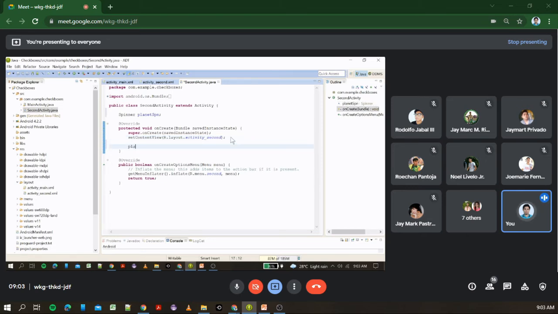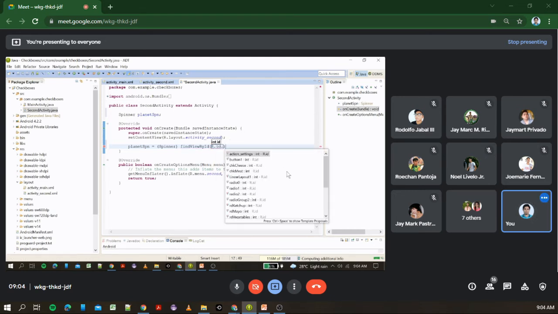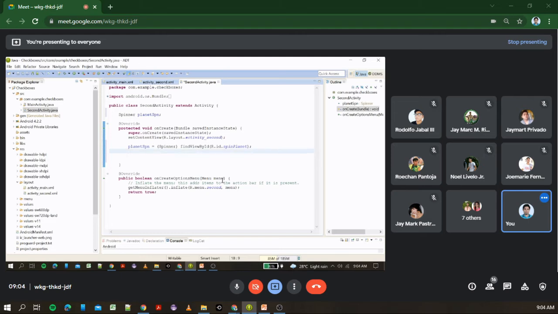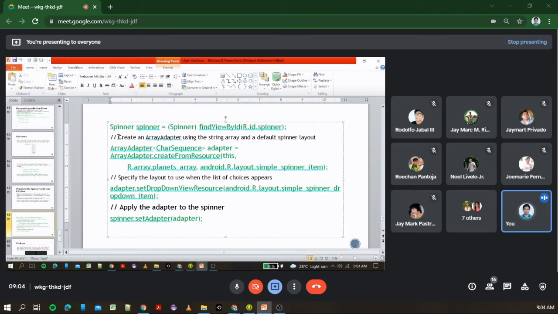Okay. So, tawagin natin yung dineclare natin na identifier at i-reference dun sa spinner na dineclare na nasa layout natin. So, we're going to use the find view by ID method. Then, r.id dot yung ID ng spinner na pinalit natin. So, yun yung spin planet. Ayan. So, na-create na natin yung ating spinner. Sabi ko sa example, ang the next thing that we have to do is to create an array adapter using the string array and a default spinner layout. Ayan. So, dito na pumapasok si array adapter sequence.